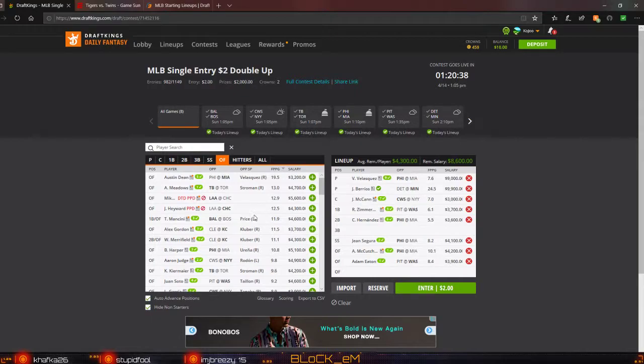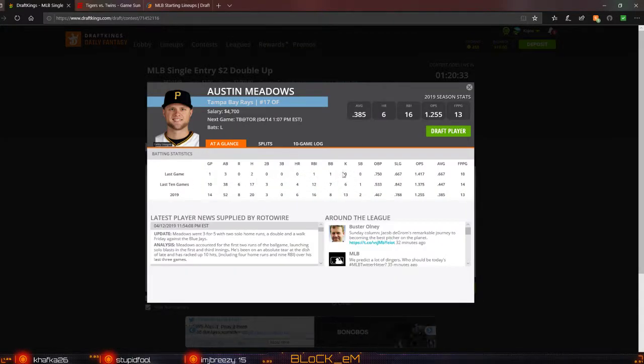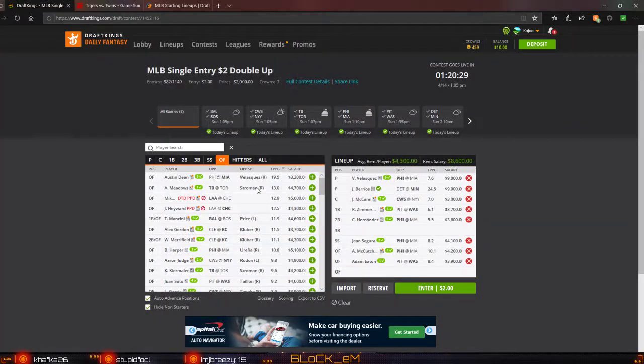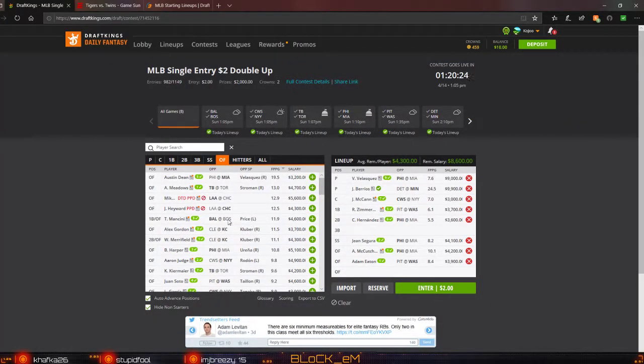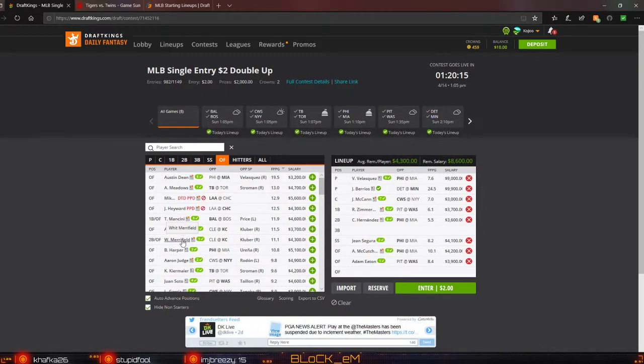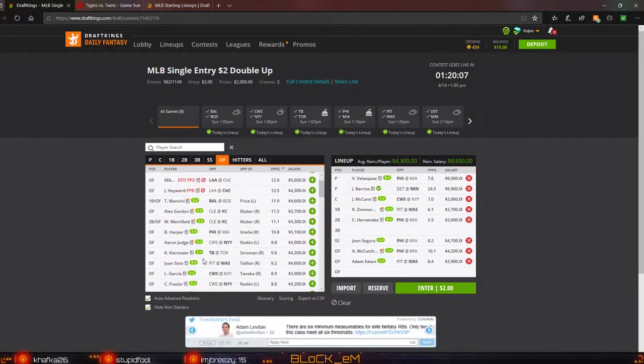We got a pretty good amount of money here we can work on. Austin Dean, Meadows has been just crushing the ball. He's batting .385 with 6 home runs, 16 RBIs against Stroman. Merrifield, I saw him. He was on a list of players who've been hitting that pitcher really well. You don't like taking a player against Kluber. Kluber's a good pitcher. Let's see what else we got here.